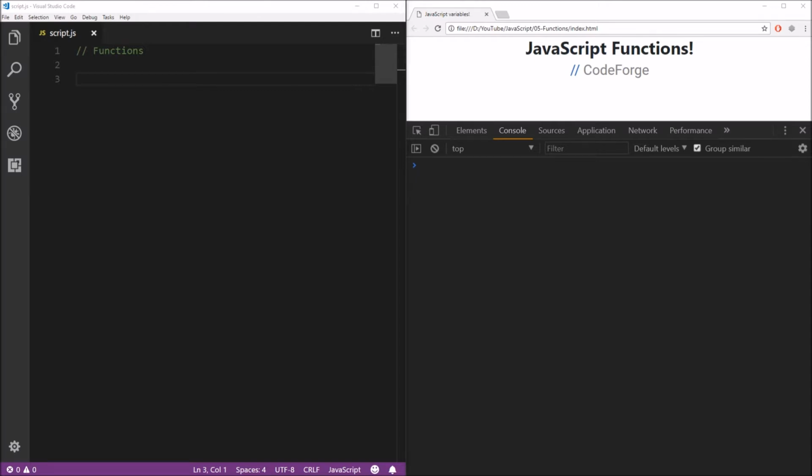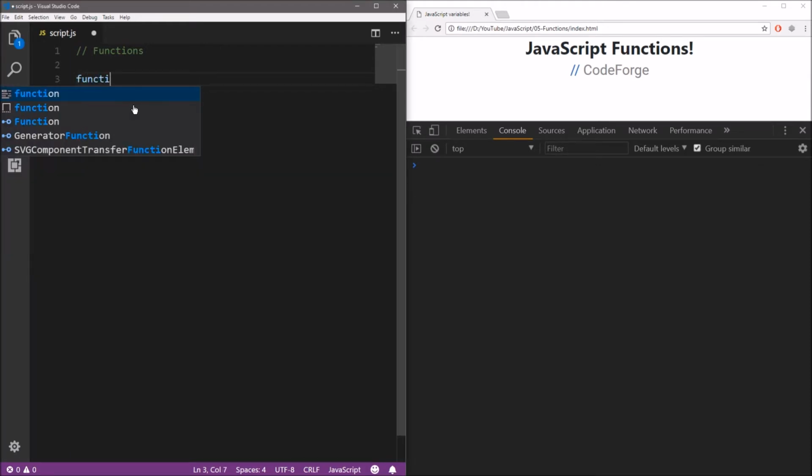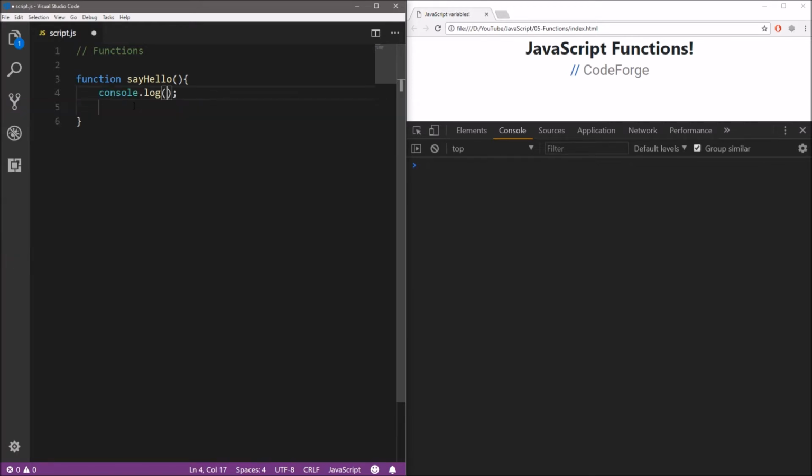So to create a function, we have to use the function keyword. So let's do it. And after this, we have to give a name to our function. So let's say it will be sayHello. After the name of our function, we use two parentheses. And after this, we have to define the behavior or body of our function. And in our case, our function will be displaying some message to the console. So let's say hello world.